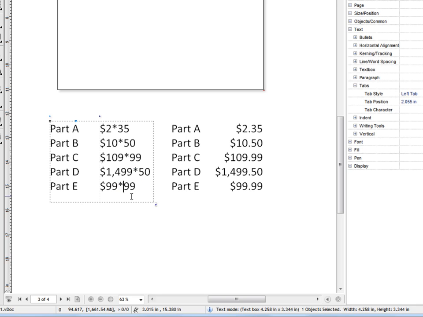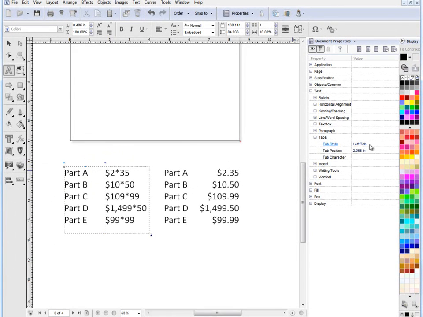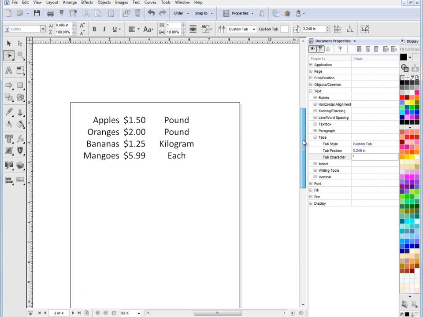It's quite an advanced concept, this. So at the moment, I've got my tab set as a left tab. If I change it to, say, a custom tab, and I tell it what tab character I need, which is an asterisk, and I press enter, you can now see that when I go into Node Edit Mode and drag this out, the asterisk rather than the decimal is used as the tab. So you can actually set a custom tab quite easily, and any character you can type on the keyboard can be used as a custom tab. So tabs are quite powerful, and you can do a lot with them.